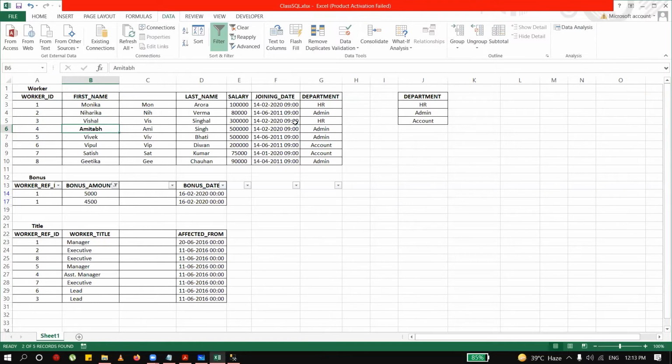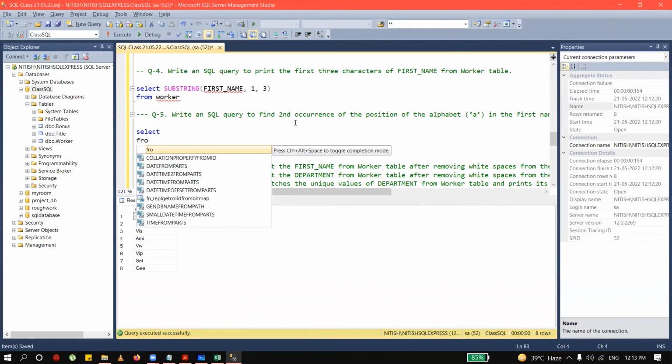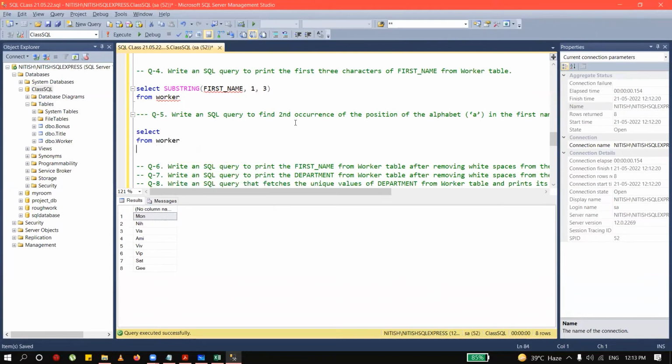For that, we use the function called CHARINDEX. Now, what is CHARINDEX? CHARINDEX is a function that can give you the position number of some character inside the string. So first, let me show the function of CHARINDEX. So select from worker. Over here, CHARINDEX. So what is this going to take?